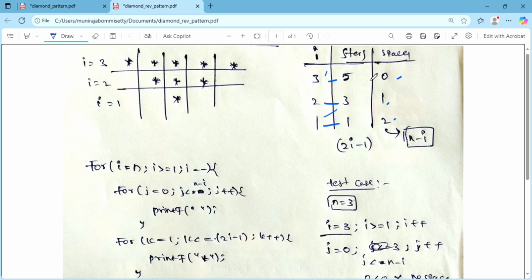Now here we are going to find out the relation between the stars and the row number. Okay, the stars entirely depend upon 2 times I minus 1.